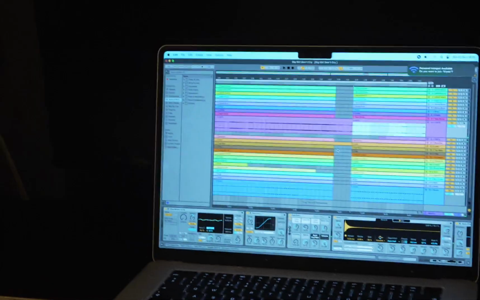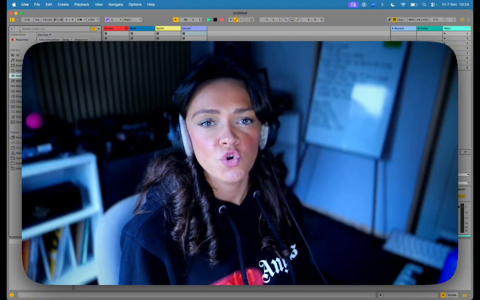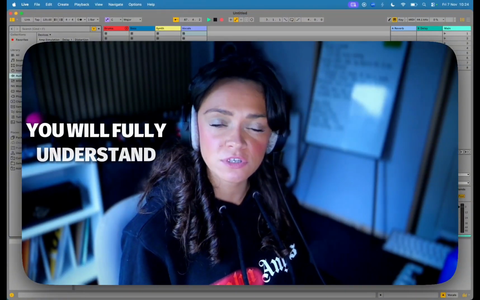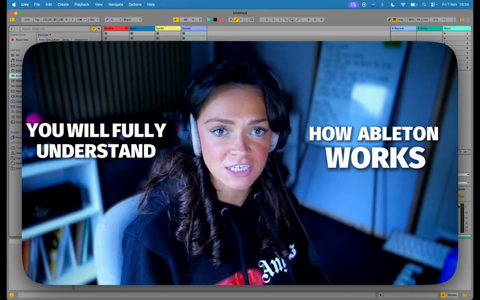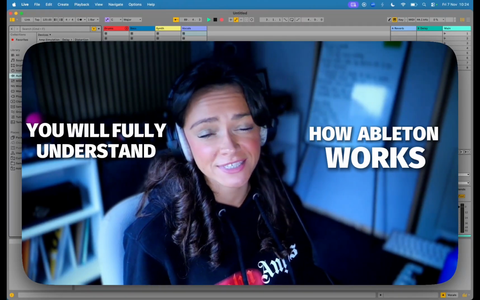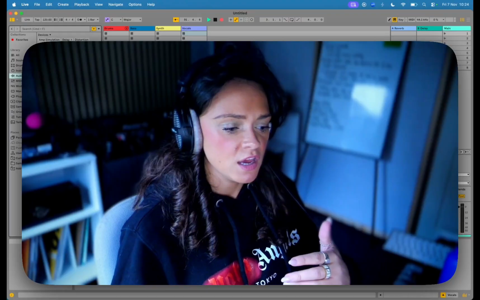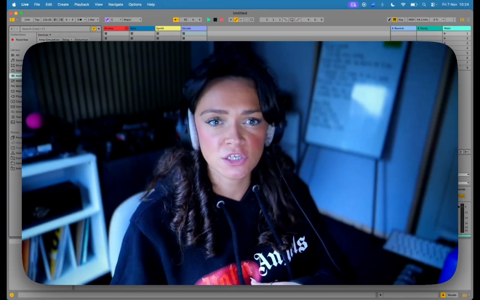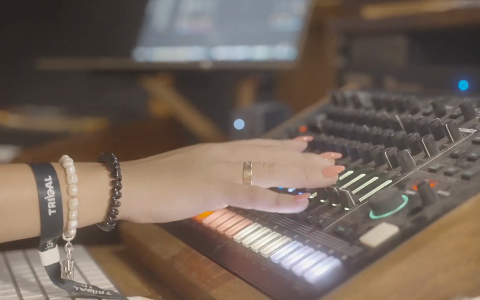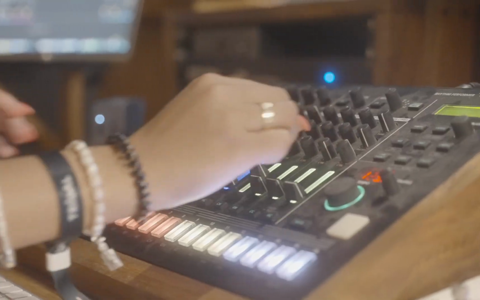If you've ever opened Ableton and thought, where do I even start? Don't worry. By the end of this short video, you're going to fully understand how Ableton works and how simple it actually is once it all clicks. You'll know the layout and the difference between audio and MIDI, the difference between arrangement view and session view, and how to actually pull in professional quality sounds from Splice.